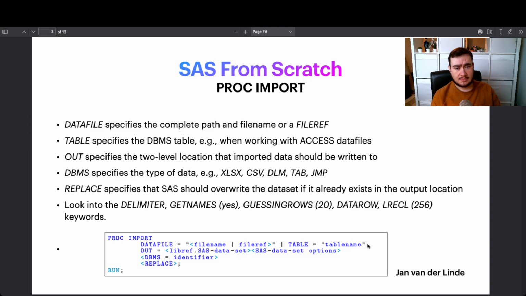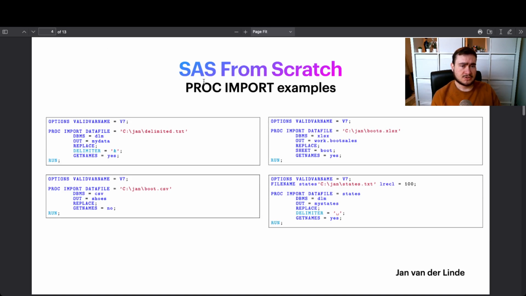Okay, that's the basics of the PROC IMPORT statement, and we'll look at a couple of examples. So here are 4 examples just to start us off. This one is a .txt file, this one is an XLSX file, this one is a CSV file, and this one is again a .txt file. All of these, with the exception of the XLSX file, are plain text files, so you can even open them in Notepad and look at them.